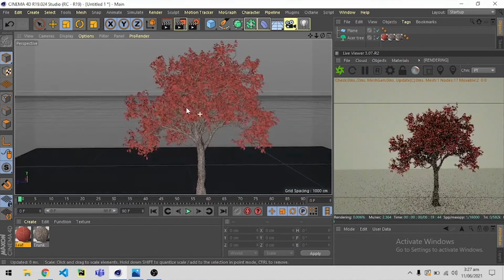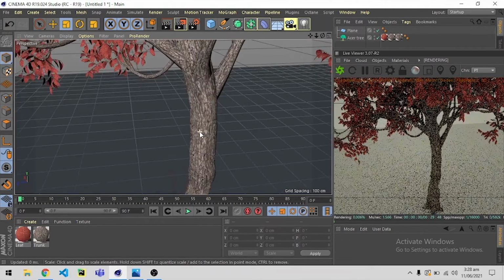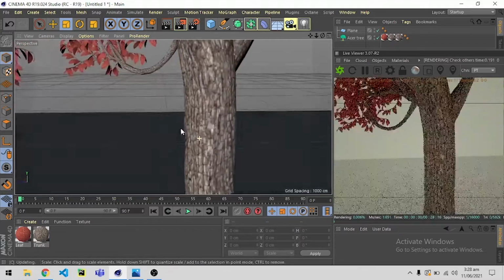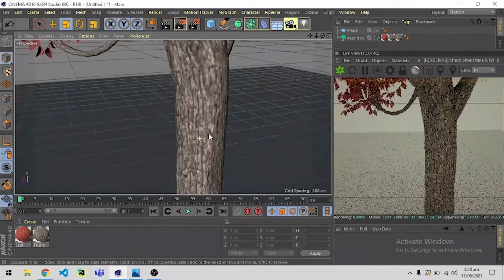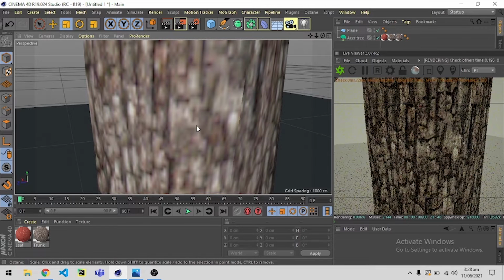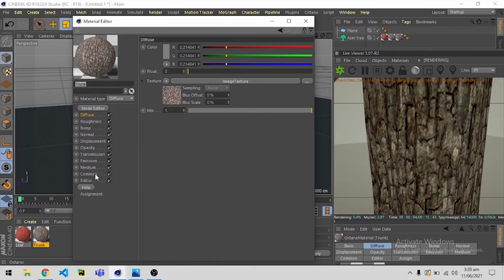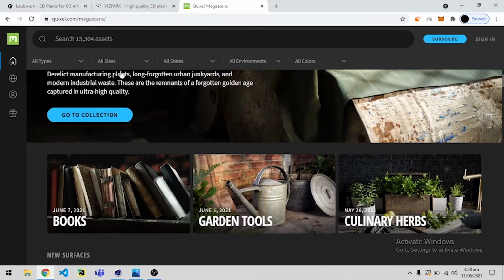So next up, we're going to be tweaking this branch material, because right now it looks kind of flat. If you look at it from this window, it looks pretty flat, right? So we're going to add some normal and bump maps, so it's going to look much better. For the bump map, actually, let's go to Google.